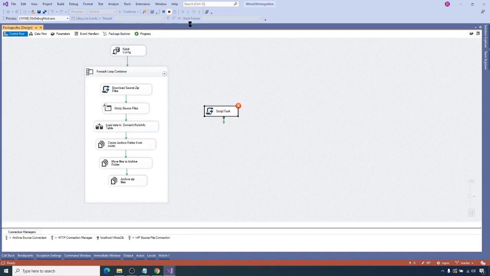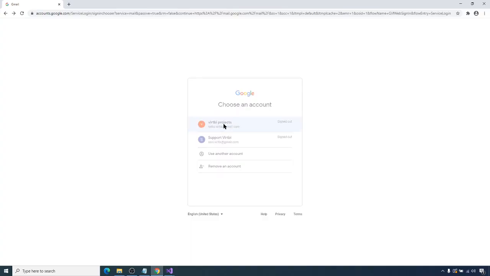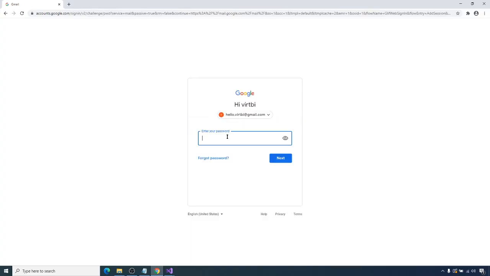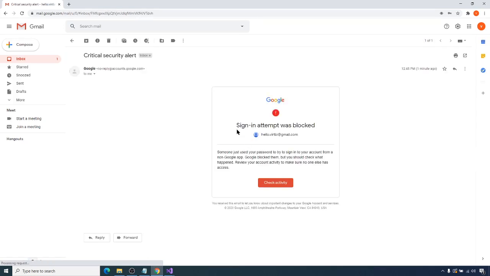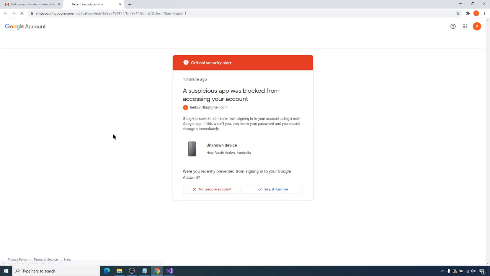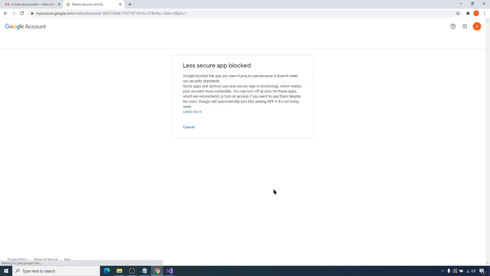Right, so let's stop this and go to your Gmail and then enter your password. Now you should receive an email like this from Gmail. So it shows sign-in attempt was blocked. So SSIS was able to connect to the Gmail SMTP server using our personal account, but Google has blocked it for security purposes. So let's check the activity now. Now it's accessed from an unknown device. Yes, it was me. Declare that it was me.